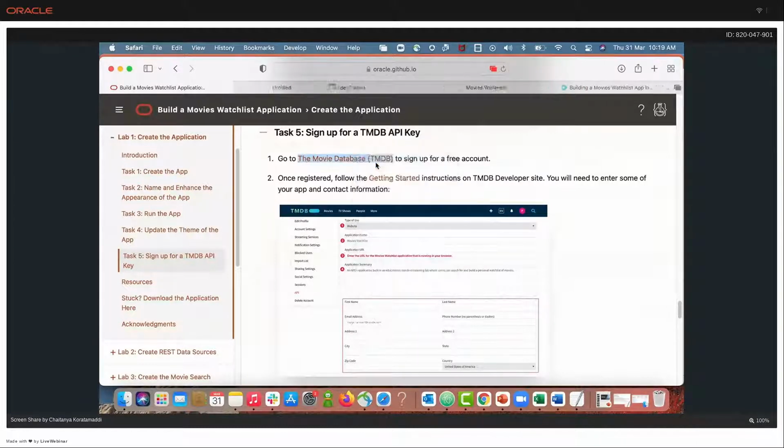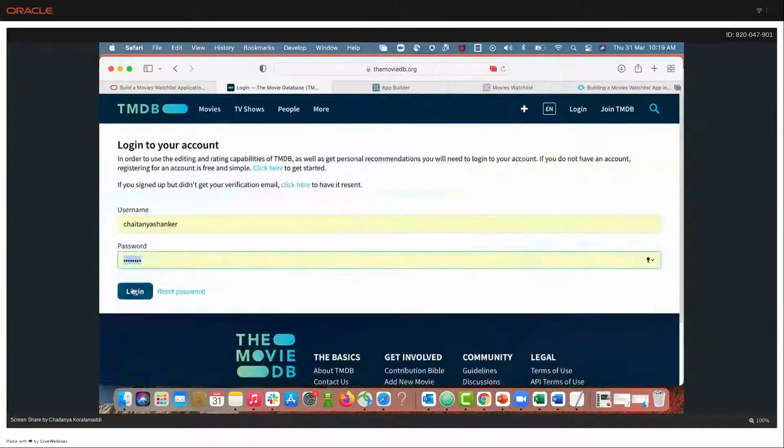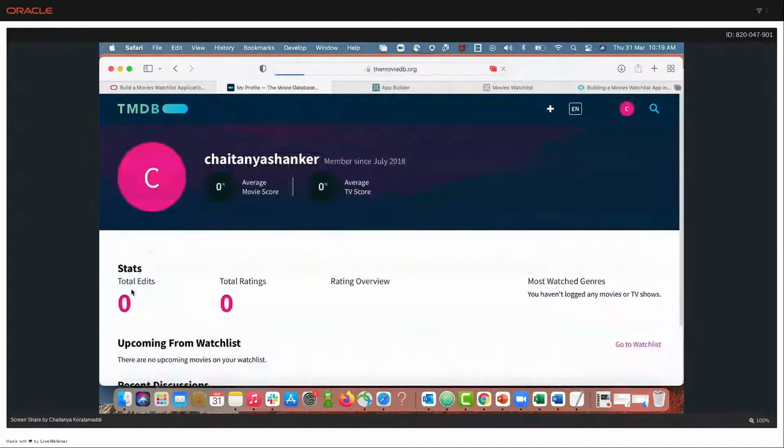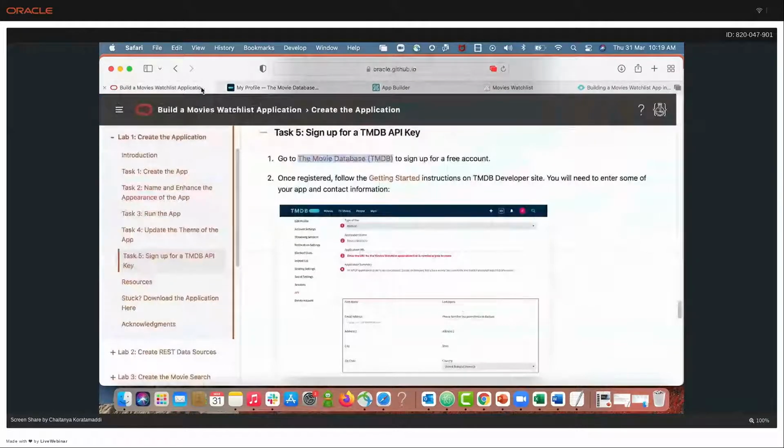Right click this one, go to movies database, and you sign up. I actually have an account already, so I'm just logging in with my account details. So sign up for the TMDB, okay? And once you sign up, the next step for you is follow the getting started instructions on the TMDB developer side. So click this guy, and then you need to input your application and contact information for the API key. So click this.